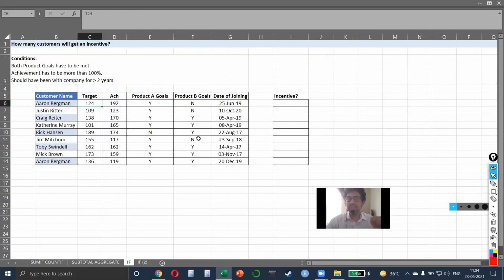What is the condition? Four conditions. The achievement has to be more than 100%. Second condition, product A goal should be met. Third condition, product B goal should be met. And fourth condition, the customer should have been with the company for at least 2 years. So can somebody tell me who will get the incentive out of all of these customers?